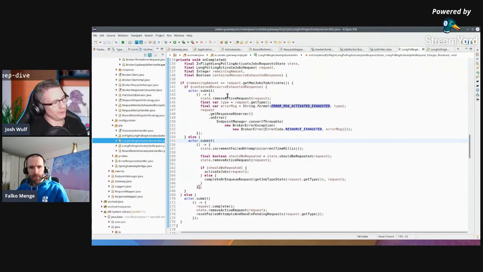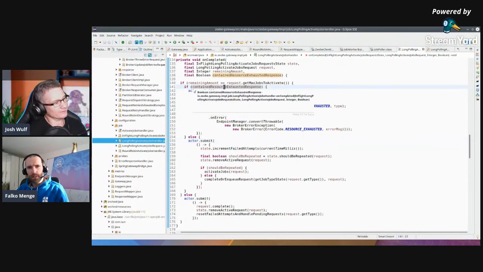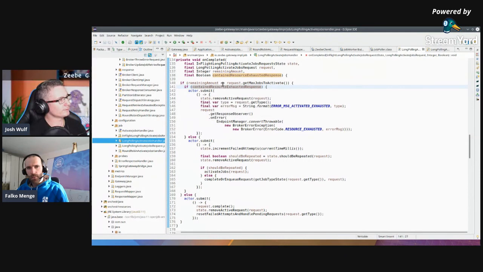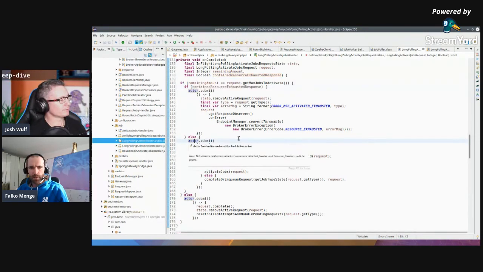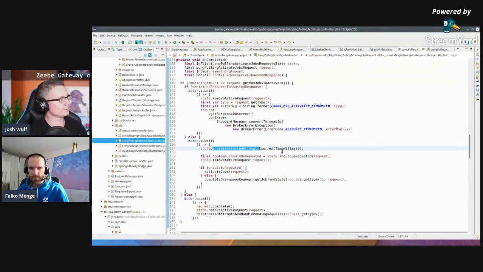Mm-hmm. Okay. There's one other case in our condition here. We didn't receive any jobs. There was no back pressure involved. So probably the system's just empty. And that means we will run this method here, which will increment the failed attempts now with a timestamp.